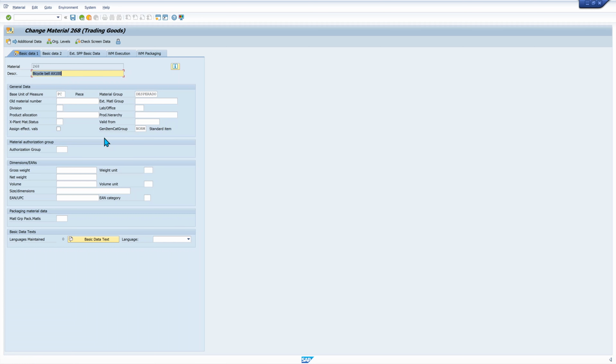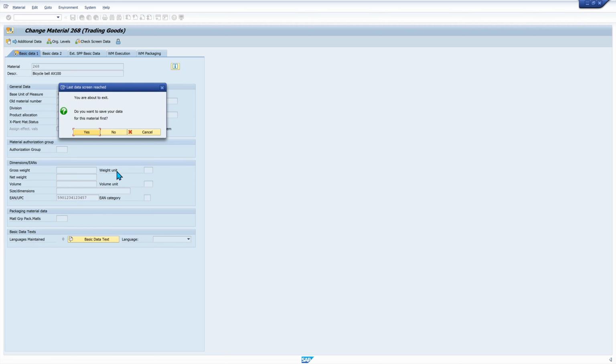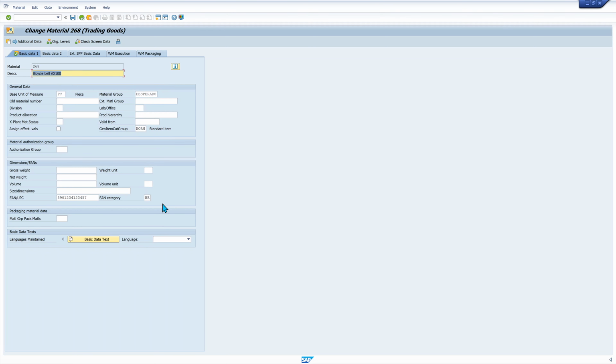On the basic datasheet, you can see a field indicating base unit of measure. In this case it is pieces. Few rows below you can specify the EAN number for this unit. Let's put a dummy value here.